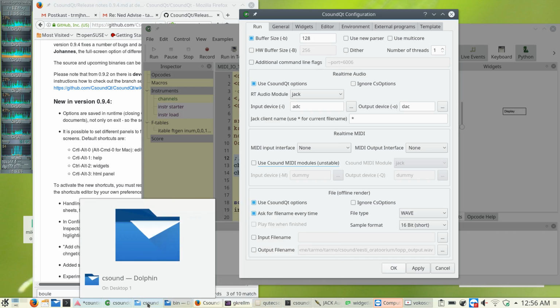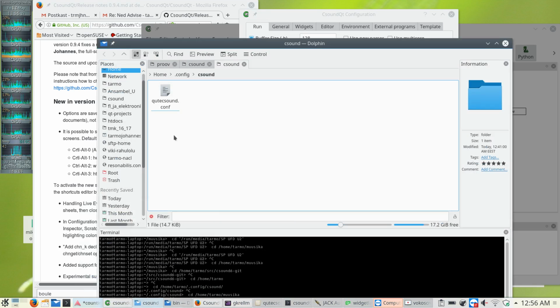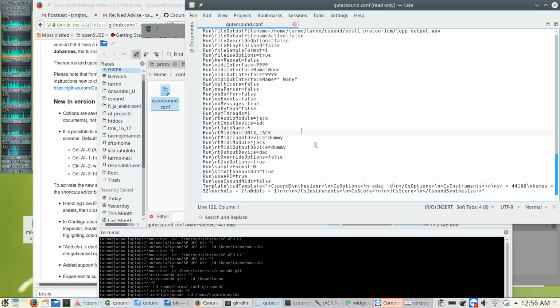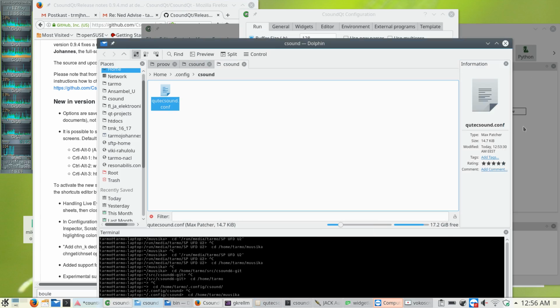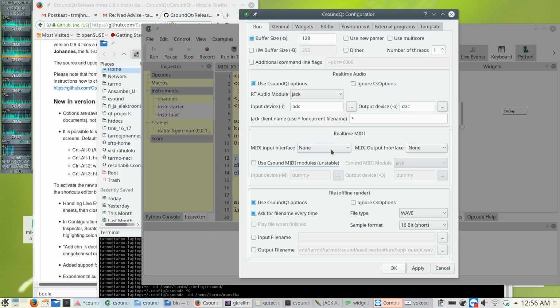What you need to do, you should add one line to the configuration file of CsoundQt that is in your home directory, .config, csound, and then the file is qtcsound.conf. And the line that you should add there looks like that. It's also in the documentation. RT MIDI API: if you set it to unix jack, then you should be able to choose your JACK clients also for your CsoundQt input and output.